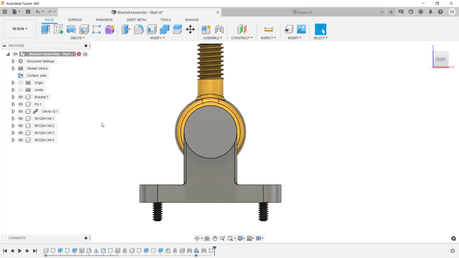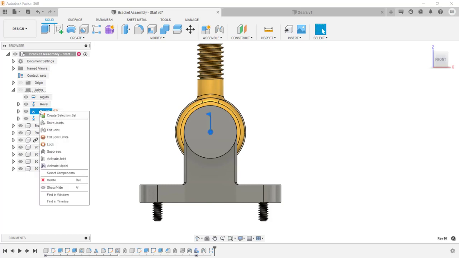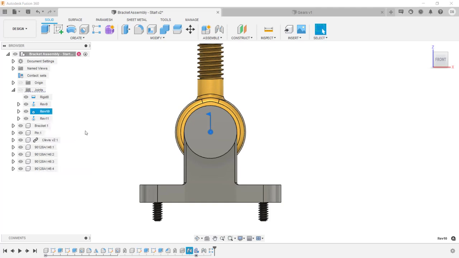There are two ways to edit a joint or joint limits. The first is through the browser. If I expand the Joints folder, you'll notice that my joints are displayed here. To edit a joint, right-click, and from the menu, either click Edit Joint or Edit Joint Limits. The second method is to edit the joint via the canvas.